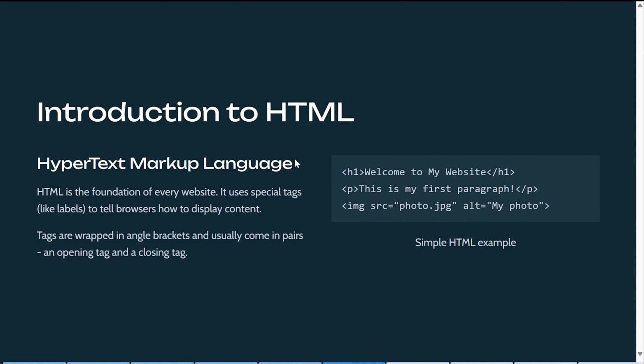So, what is HTML? HTML is the foundation of every website. HTML means hypertext markup language. Hypertext is text that contains links. In HTML, you will mostly see tags and attributes. Tags are wrapped in angle brackets and usually come in pairs, an opening tag and a closing tag. But for now, just learn that HTML is hypertext markup language. That's it. I will tell you later how it works and how we can code HTML in later videos, and you guys will understand it completely.